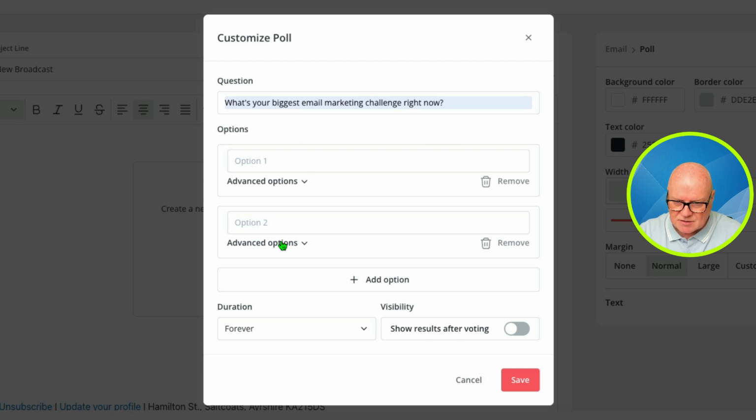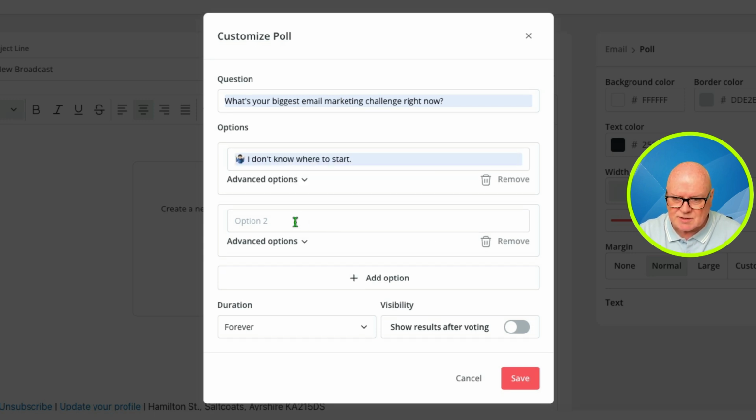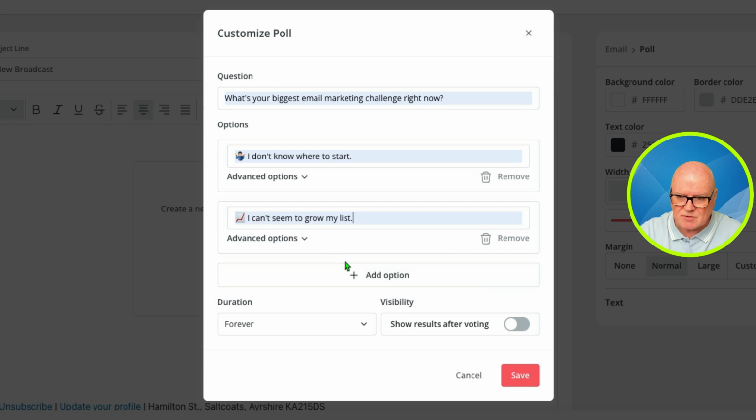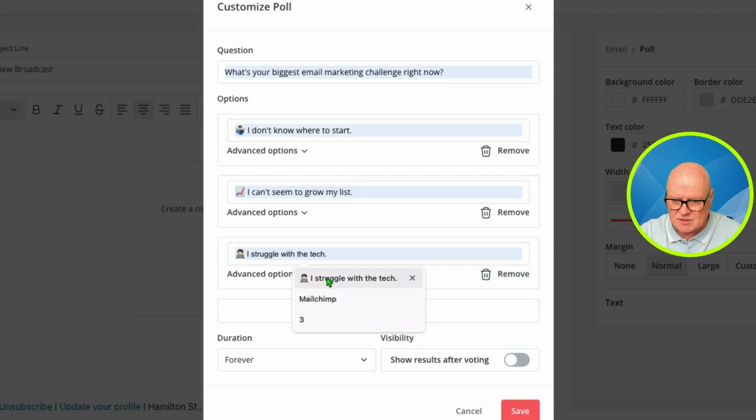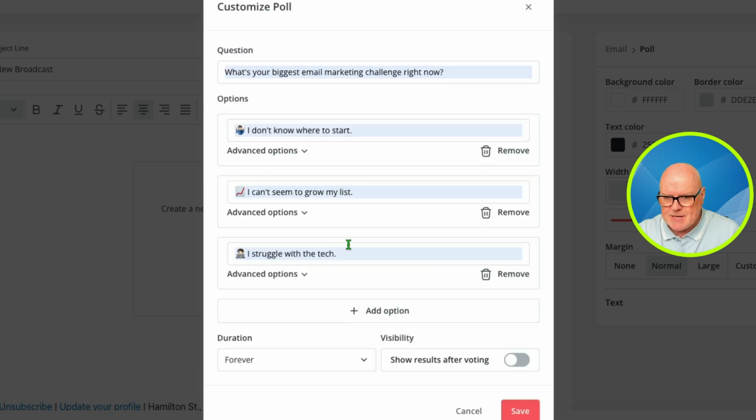I'm going to add in 3 options. You can see down here by default there are 2 options. That's a minimum, of course, for any poll. You have to have at least 2. So I'm going to say I don't know where to start as 1. Can't seem to grow my list. I'm going to add the 3rd one in, and I'm going to say I struggle with the technology. So that's the 3 possible responses. When someone gets this poll, they'll click on it and they'll see those 3 answers, and they'll click on which one is most relevant to them.